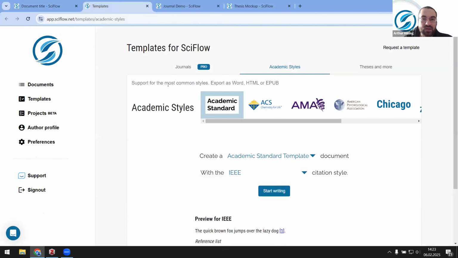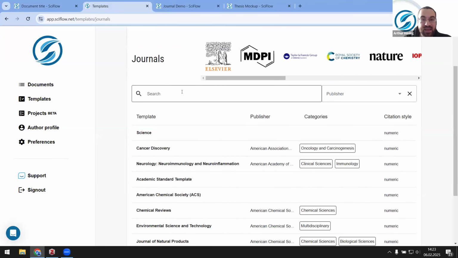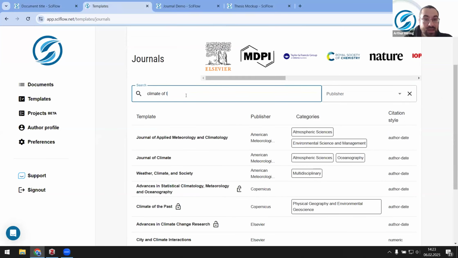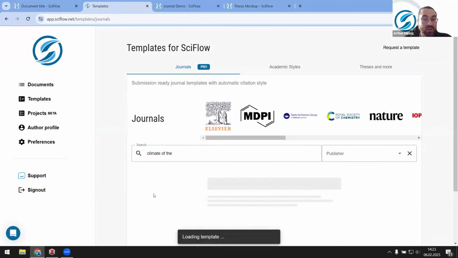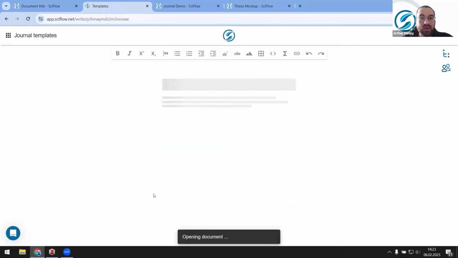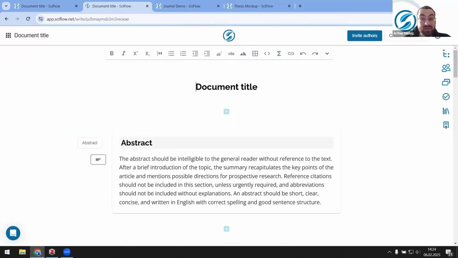And it looks a little different if we go to the journal library here, because here I can say, I actually want to write for a very specific journal, maybe Climate of the Past. So once I have that template found, I just click on it and a document will be created again. But since this is so specific for one journal, we have deposited some of the help text and the directions from the guidelines.